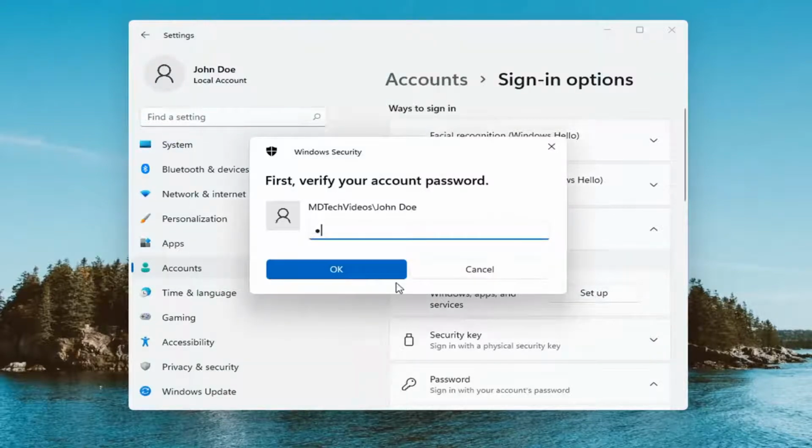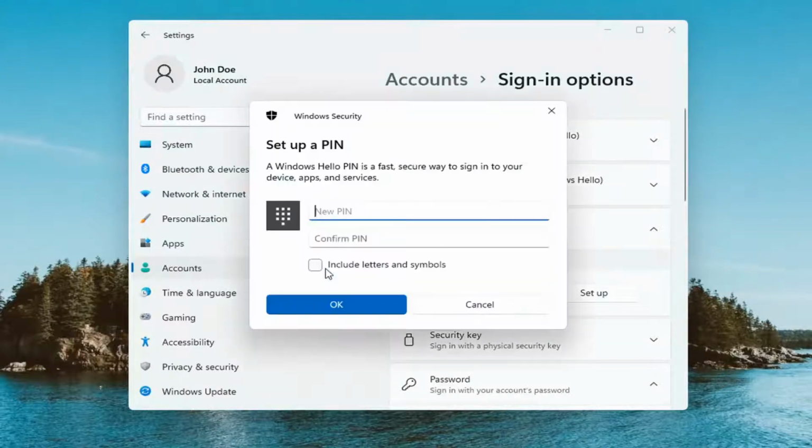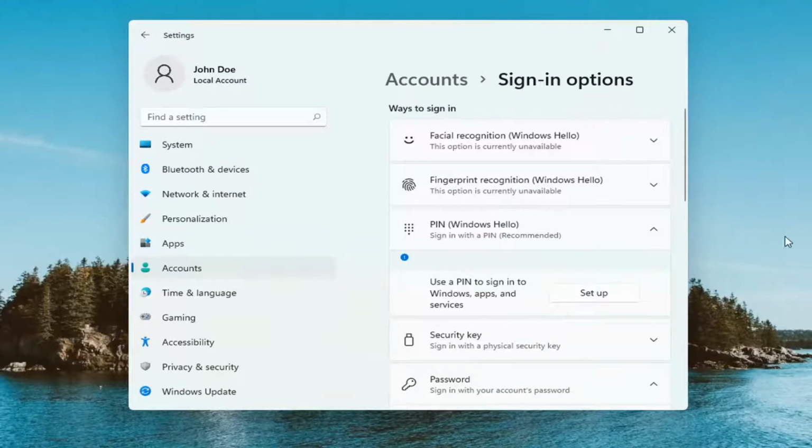And now you're just going to have to enter in your computer password and then select OK. And now at this point, you go enter in your PIN that you want to use and select OK.